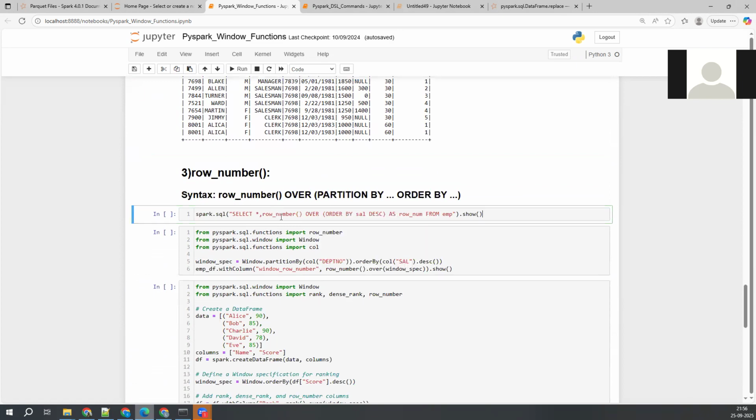Now next, row number. Come on, help me with this row number. I'll try to take the same example: A, A, B, B, B, C, D. This is my data set actually.